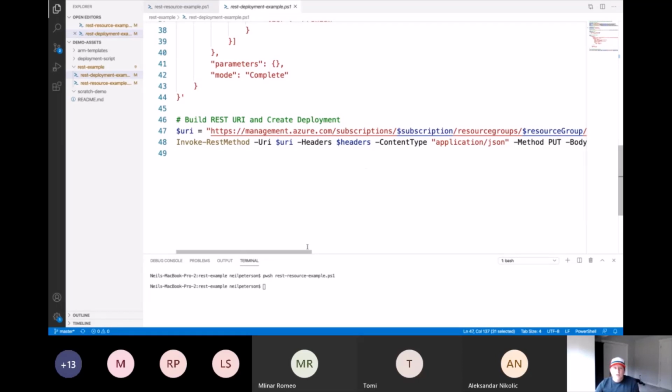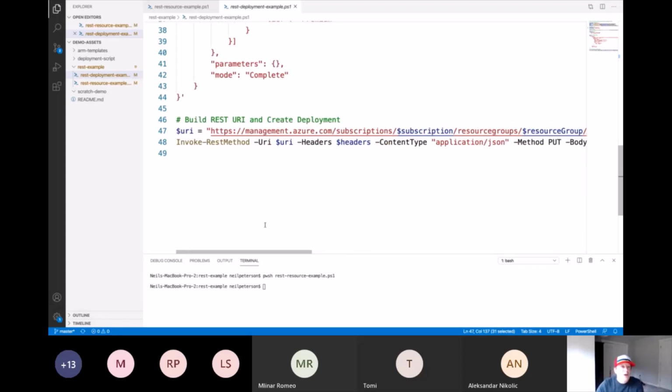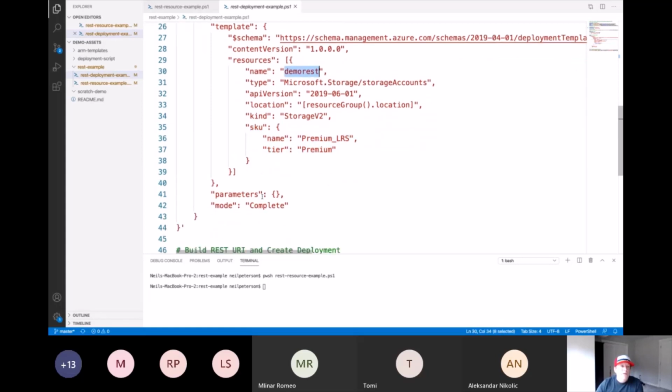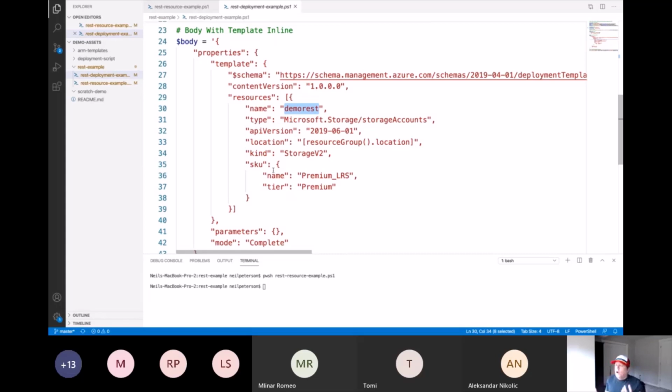And this is also the same kind of interface that ARM templates themselves are going to use. So if I was to deploy this, and if we look at it, my body, you can see some of the stuff that we had. So the kind, the SKU, the storage account name.